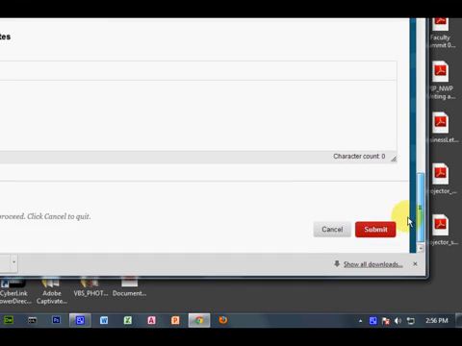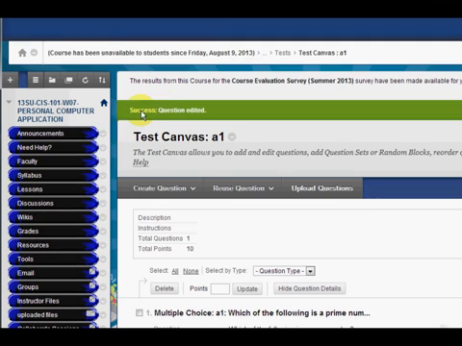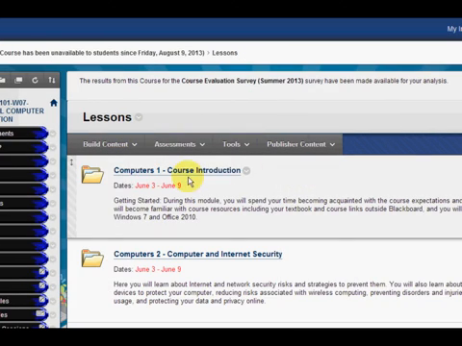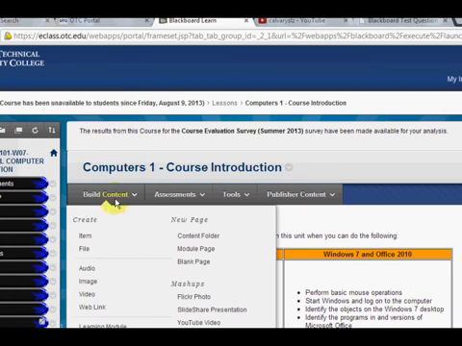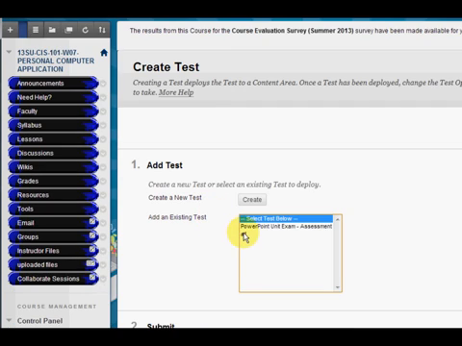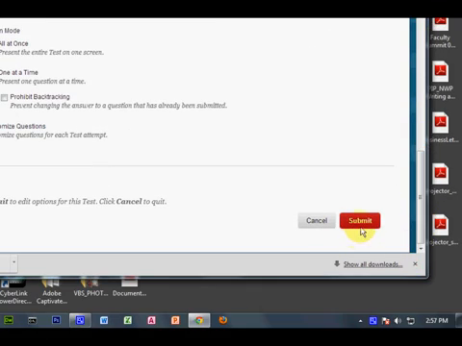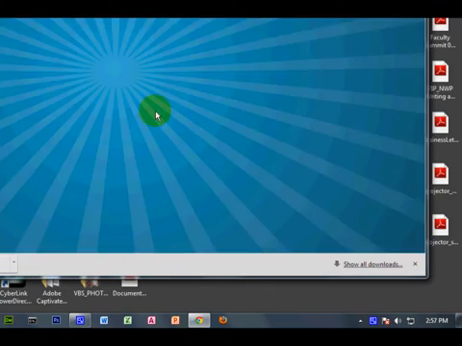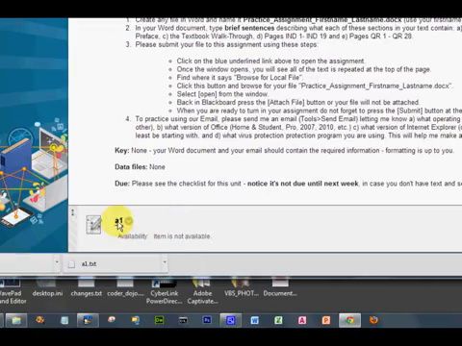Okay, let's save this little test. We'll deploy it, and then we'll see what it looks like when we run it. So now I'm going to go to my lessons area, and I'll open lesson number 1, and I will add a test. I'll add the A1 test, and I'll click that and click submit. Okay, and I don't need to add any special things here. So now it's going to deploy that test, and we should see it at the bottom of the screen.